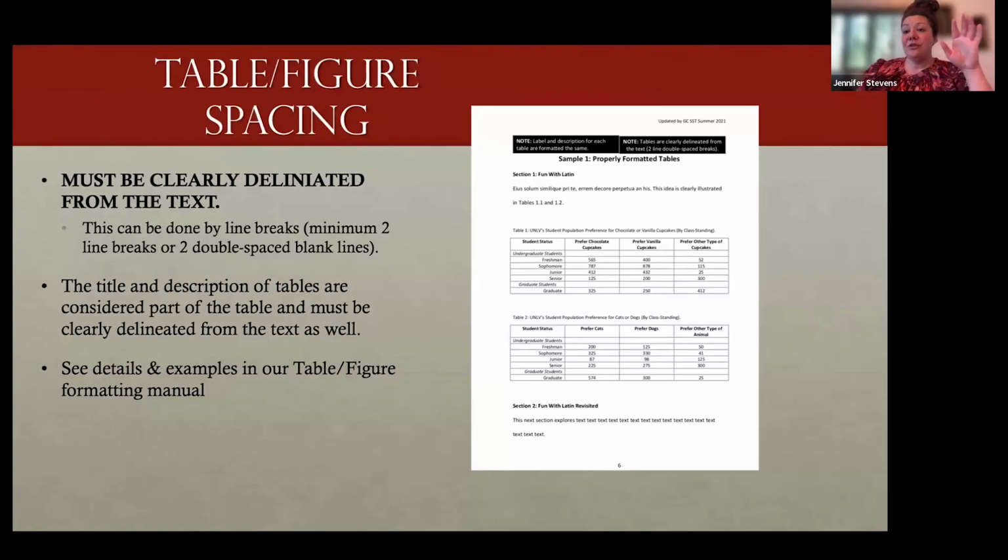So maybe doing the formatting before your defense even, just to make it easier on yourself at the very end. That way you're not having to go back and make all of these adjustments at one time. If you're doing it as you're completing your final paper, it does make it a lot easier with some of these different changes.